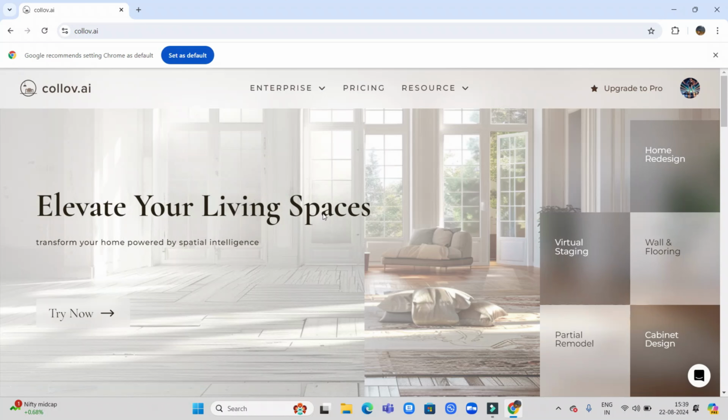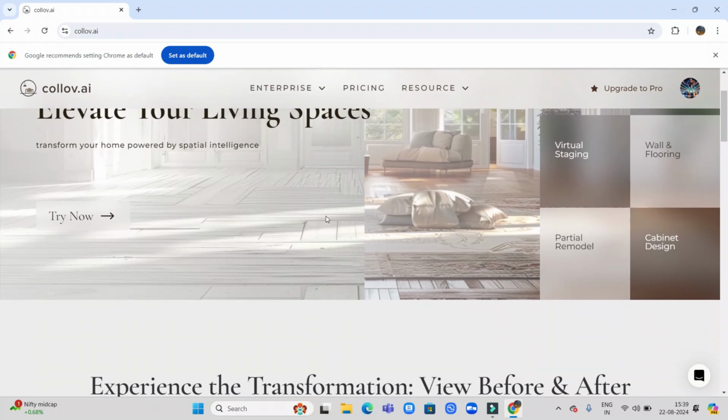So in the end I will say that Collov.ai is one of the topmost tools which I have been using for the last 5 months and it is getting me the best results. You have seen the magic through AI, that is Collov.ai. So through this video I am urging all my interior designing friends and architect friends, start using AI to increase your productivity.